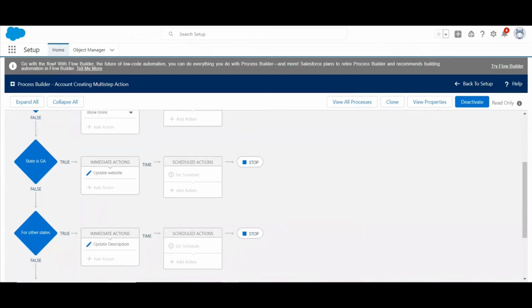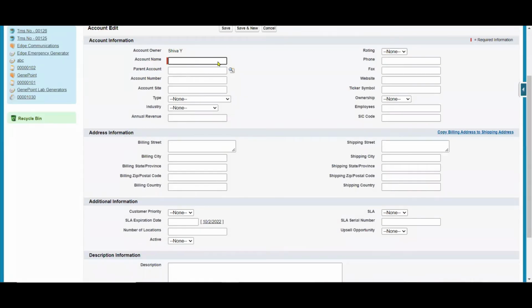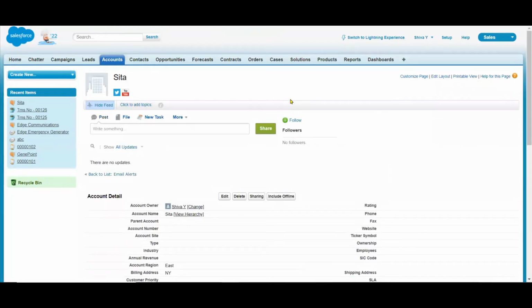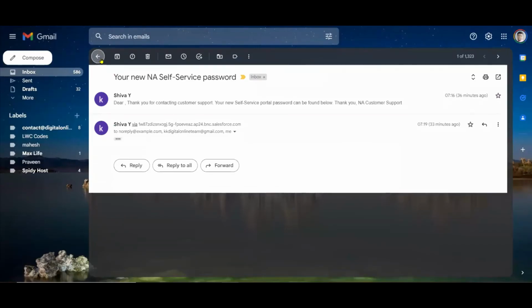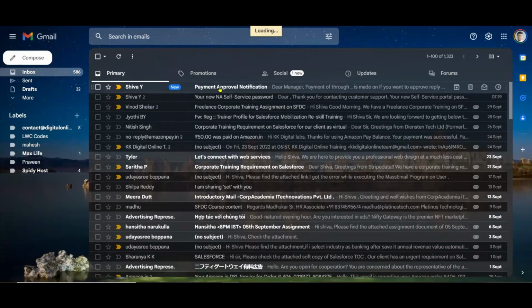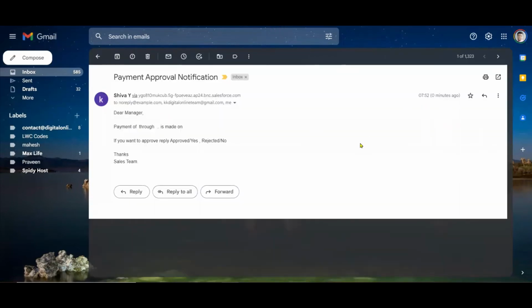Go and check it. Come here, account object. I'm creating one record. Here in the building state, I'm providing NY, New York. Click on save. NY. Then immediately I'm sending one notification to the user. See here, payment approval notification. We added there 0 minutes back. Got it?